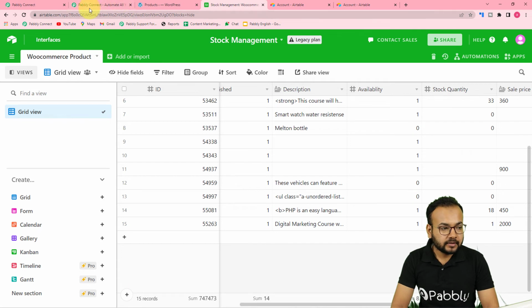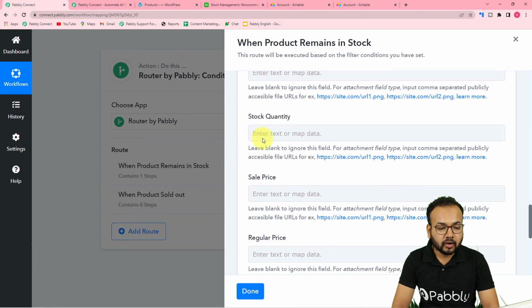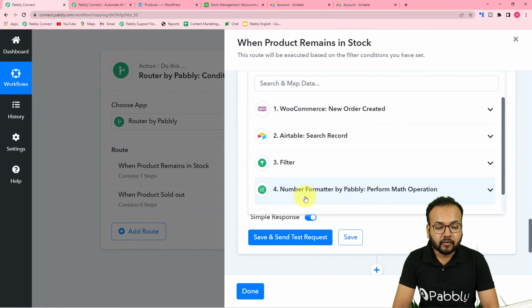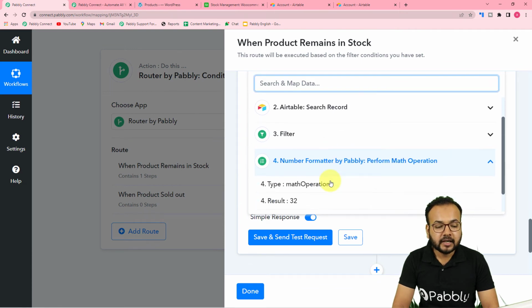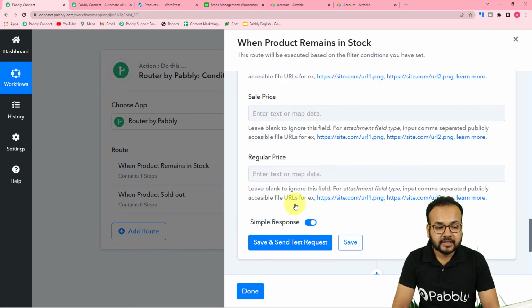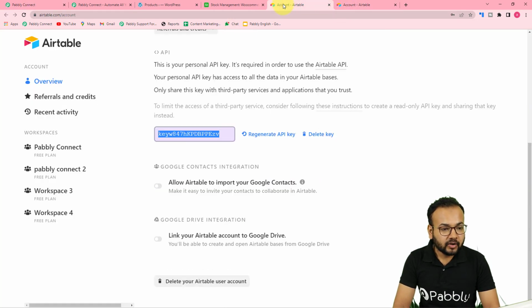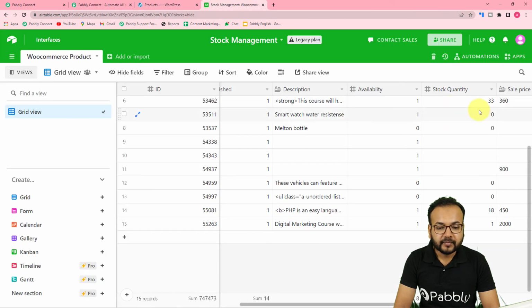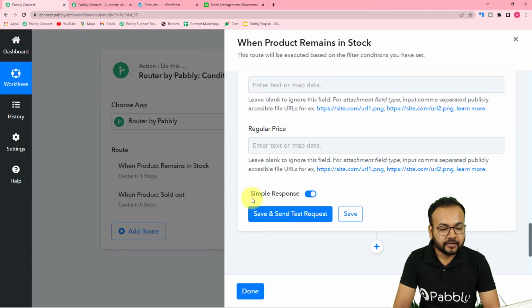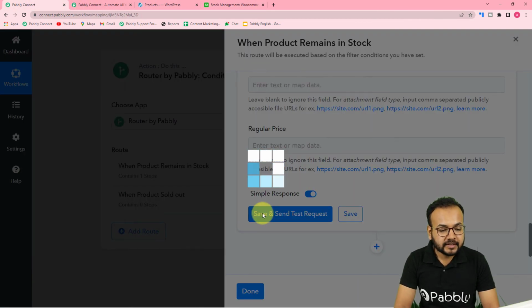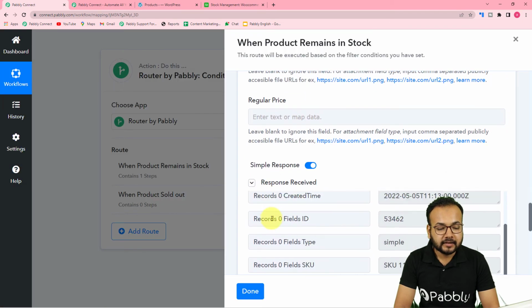For that to happen, just map the stock quantity from the number formatter step where we have subtracted the stock for the product that got sold. Okay, so this is the result label, just map it like this. Then click on save and send test request to check your connection, and you will see the stock quantity will be updated here automatically. Let me show you. Here it is showing the stock quantity as 33 now. Let's check our connection. I'm clicking on save and send test request, and this is the response we have received.